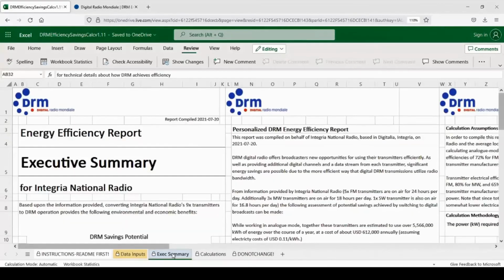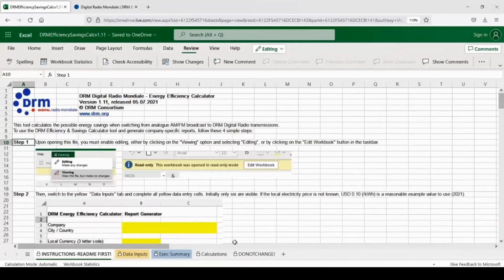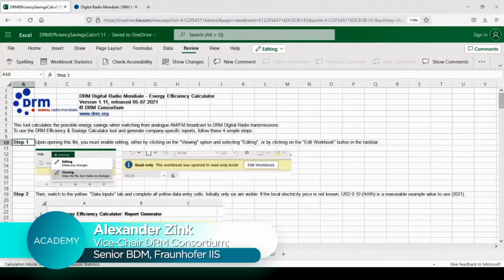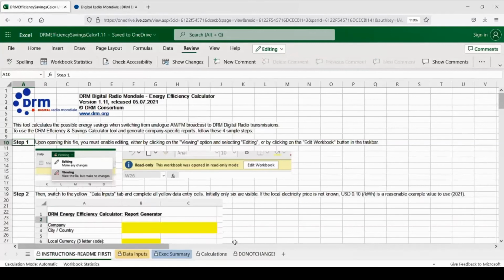The DRM Consortium hope that this tool will be useful in confirming how digital DRM broadcasting can make transmissions greener and cheaper, offering superior quality, more content and additional functions, while reducing energy consumption and costs. If you need any assistance or have any feedback, please email projectoffice@drm.org and we'll get back to you. Thank you for your interest in DRM.